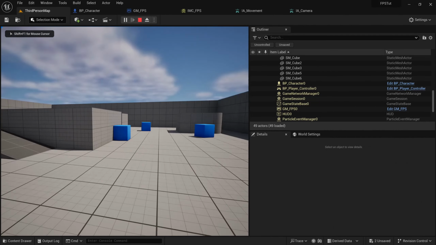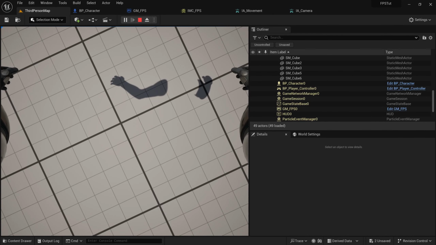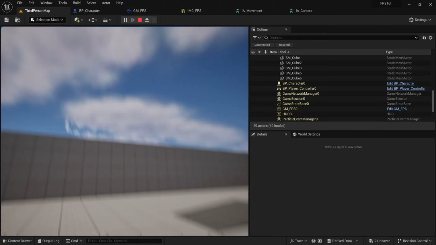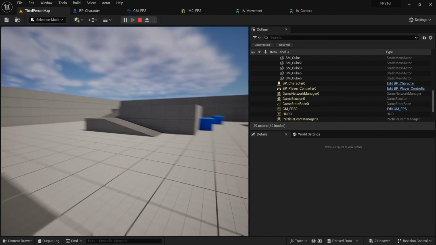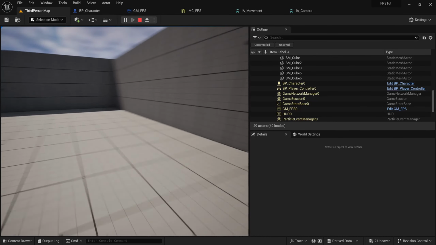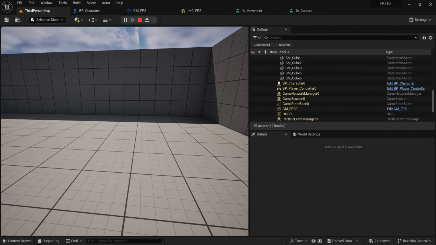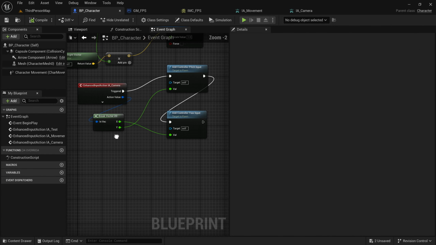If I look left and right, it's all working perfect. If I look up, I'm actually looking down. And then if I look down, I'm actually looking up. That is a bit of an issue. But other than that, we are looking in the correct direction. We can move forward in that direction. So everything seems to be working correctly. Now let's press escape. Let's go to our character.